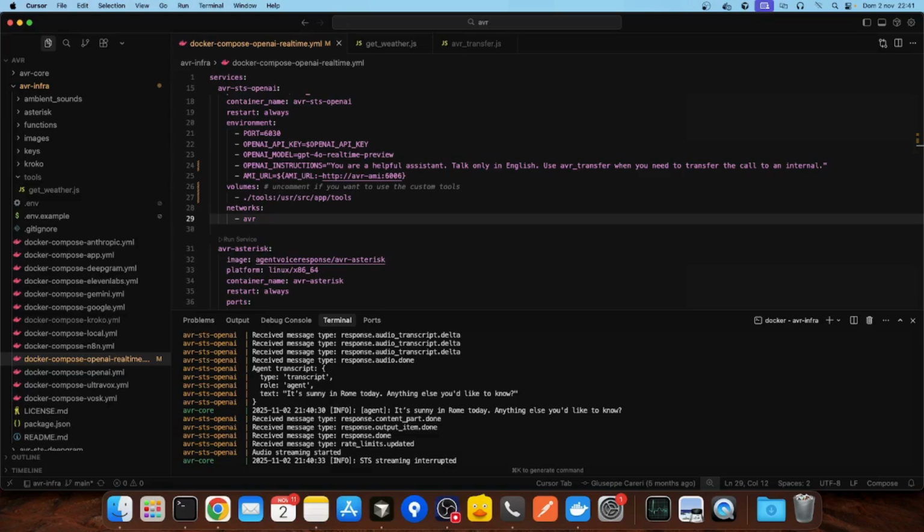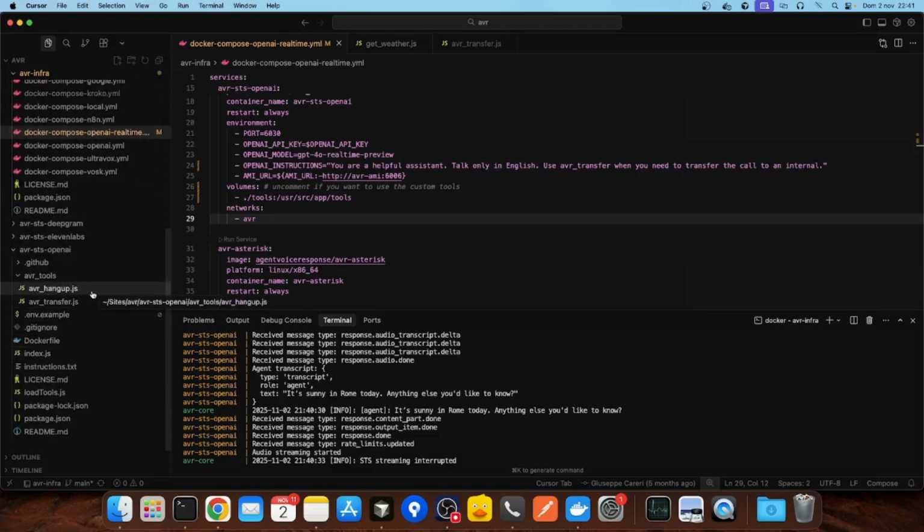You can use the built-in tools like AVR transfer and AVR hangup, or create your own to connect with, for example, APIs, CRM, databases, or any custom logic you need. This makes AVR not just a voice interface, but a fully programmable voice automation platform.